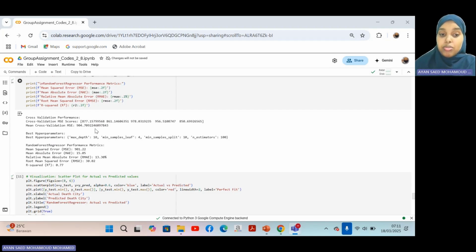And this step was performed to evaluate the generalization to unseen data, to help in preventing overfitting from occurring. Additionally, the best hyperparameters were displayed, which show the max depth is 10, min samples leaf is 4, min samples split is 10, and n_estimators is 100.